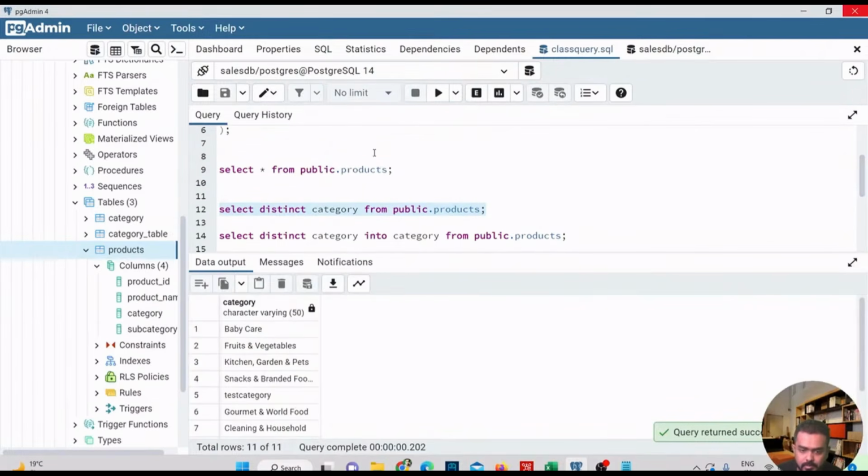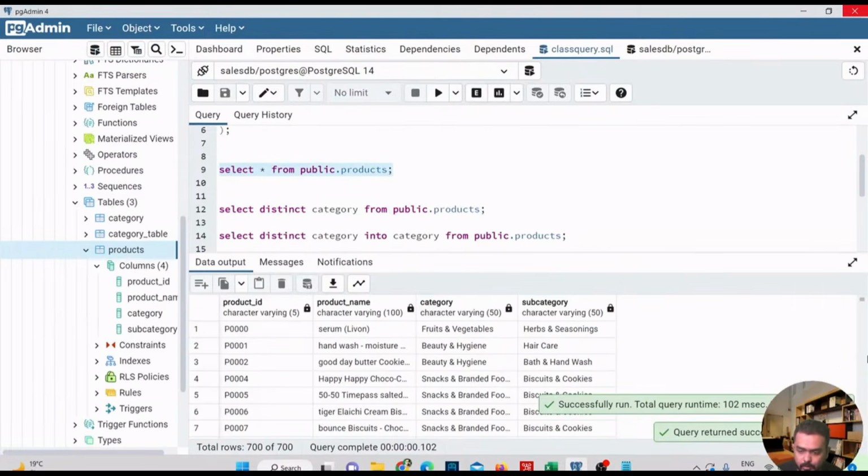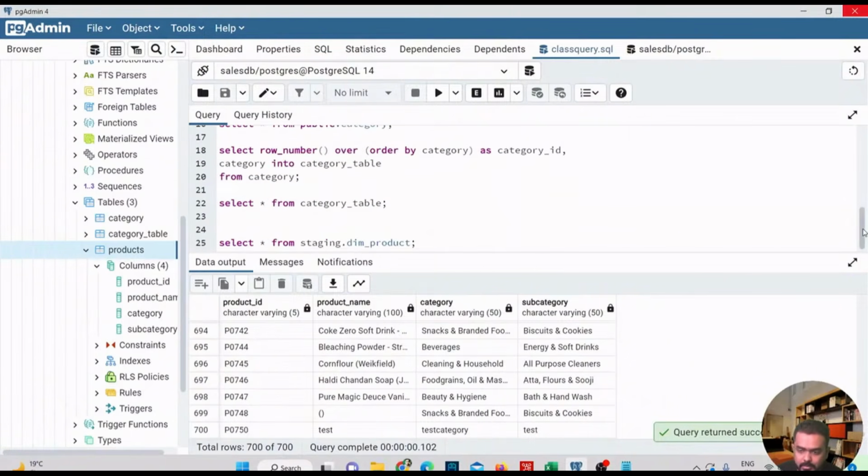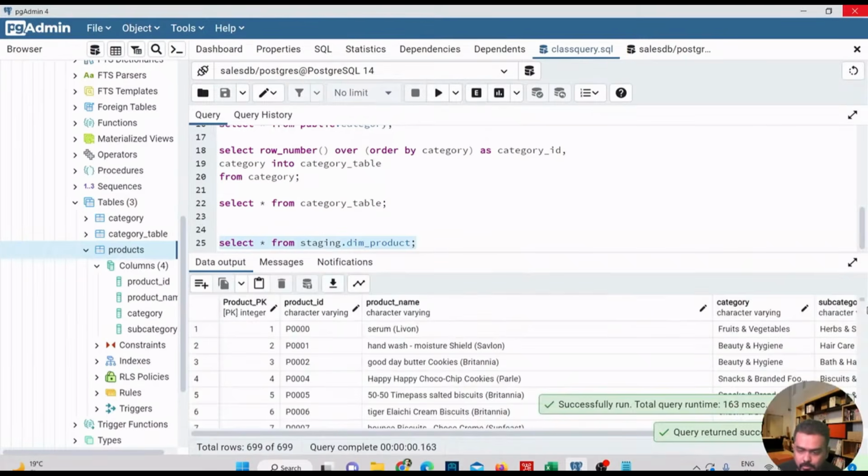Sorry, yeah, this one. So the query has been executed. I'm able to see this test, right? But in the destination, if I check, I don't have that particular data. That is the staging dim product, so it's still not loaded.